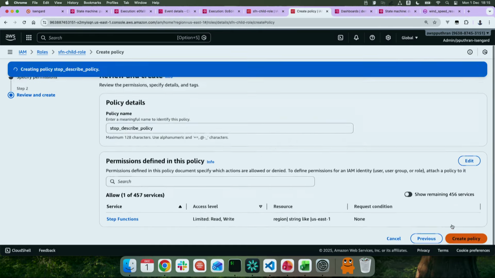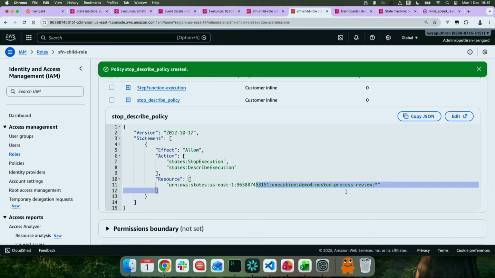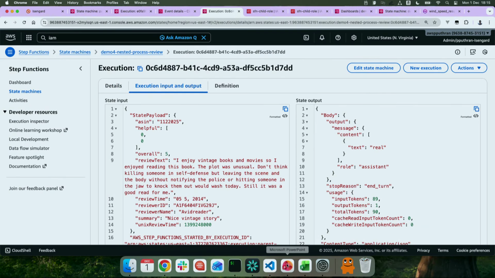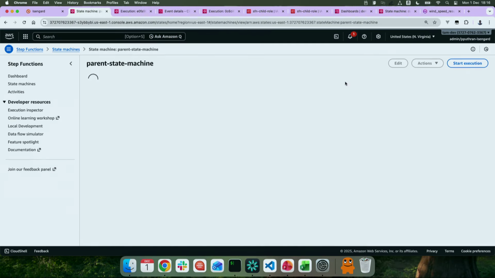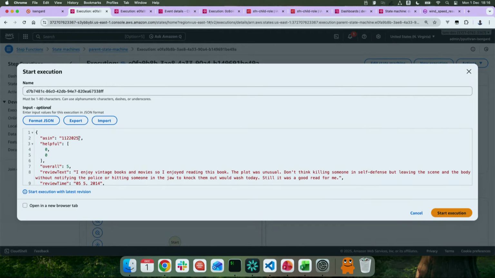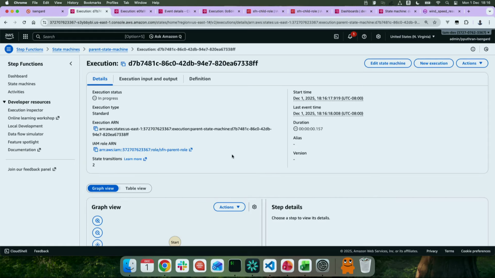All right, let's add the stop and describe policy. So that's in here on that specific execution related to my demo nested workflow. And let's go ahead and give it another try now. Okay, let's copy. Let's give the overall as 4 and then start the execution.